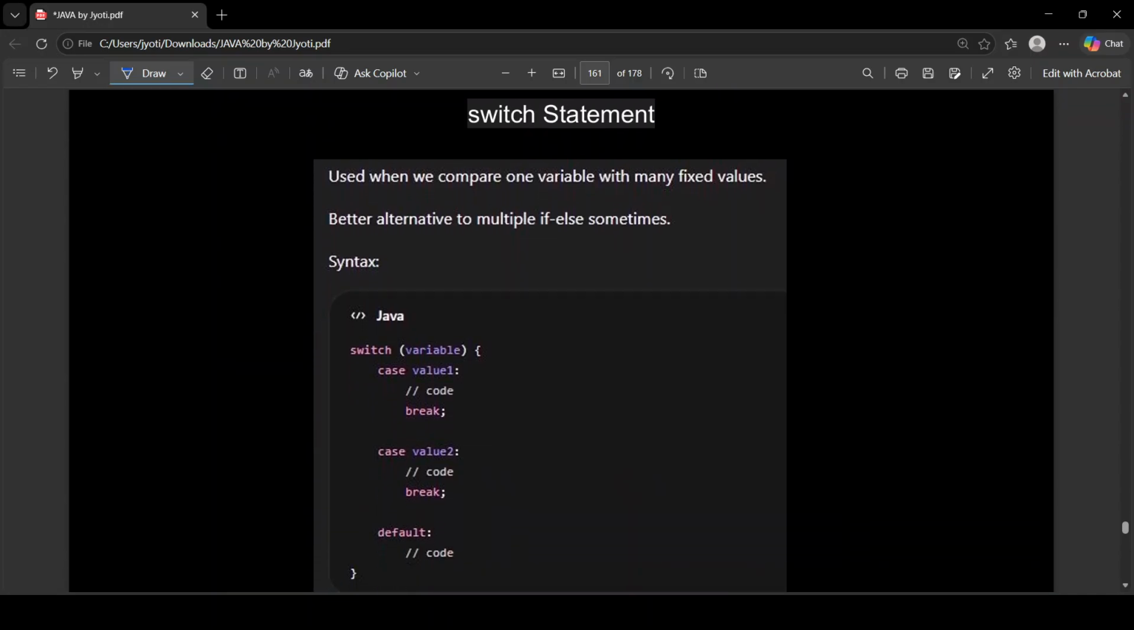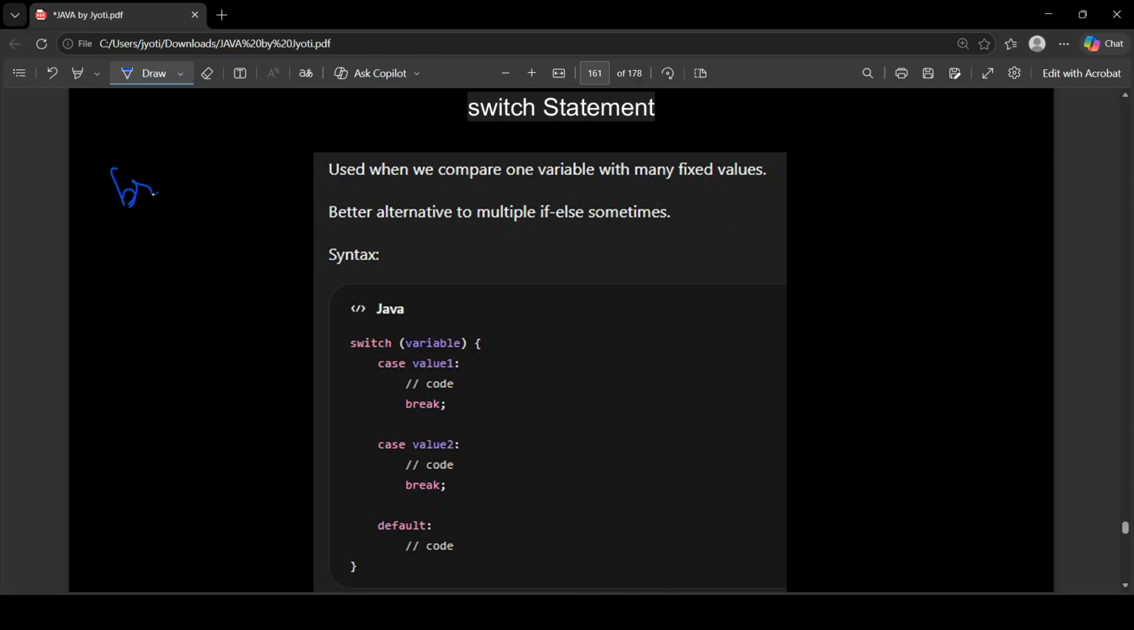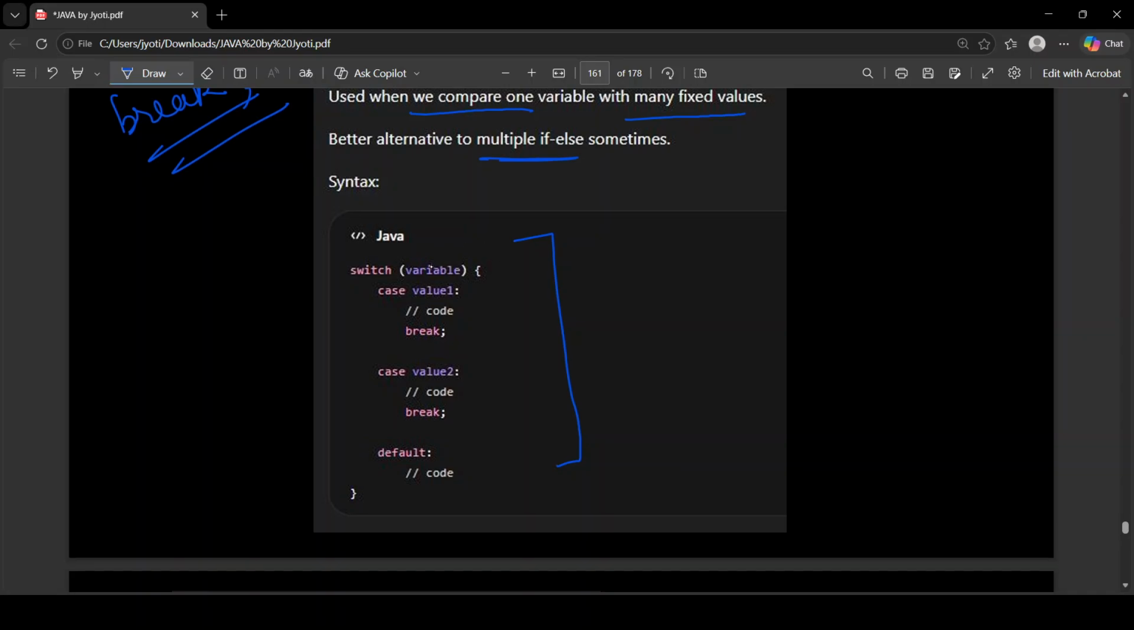Now the switch statement. This is really very important, and there is one thing called the break statement inside this. That is also very important. So please listen carefully. The switch statement is used when we compare one variable with many fixed values, right? It is sometimes the alternative to multiple if else. For example, if you look at the syntax here, we have switch, then a variable, and we will match this variable with this value 1. If the value we have in the code matches this value 1, then we will execute this code and this break statement will take the control out of this code.